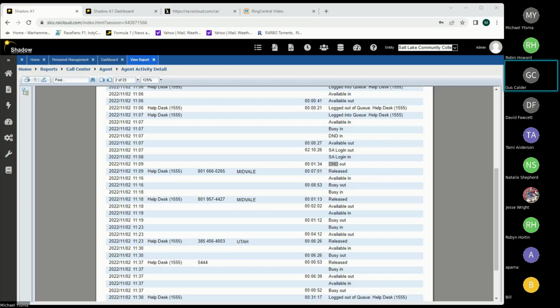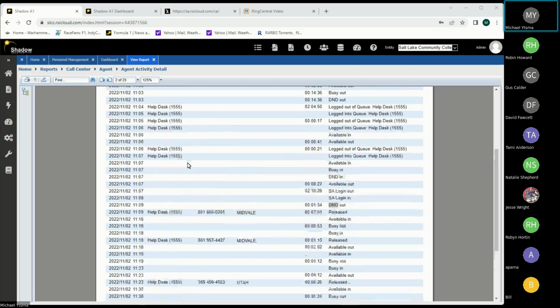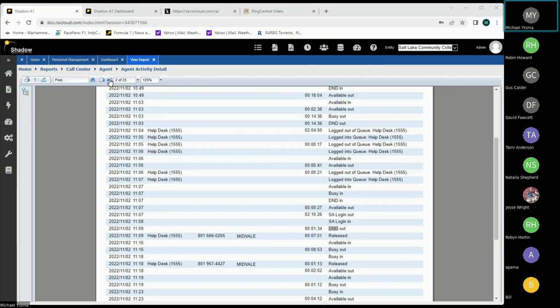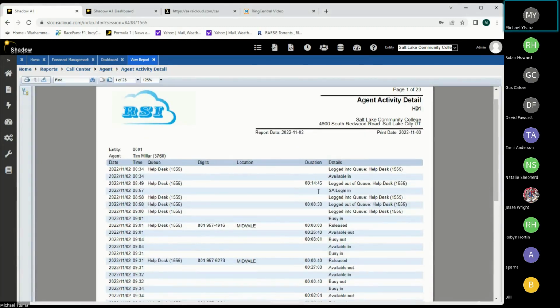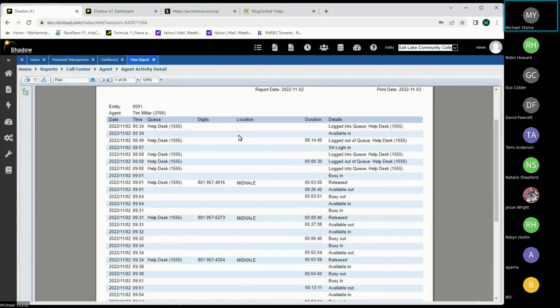Unfortunately, the do not disturb would be here. What you would need to do now, this is also going to count if they log into do not disturb at the end of the day, and then go out of it at the beginning of the day, it's going to count that 8 hours. There's no real available or ready.